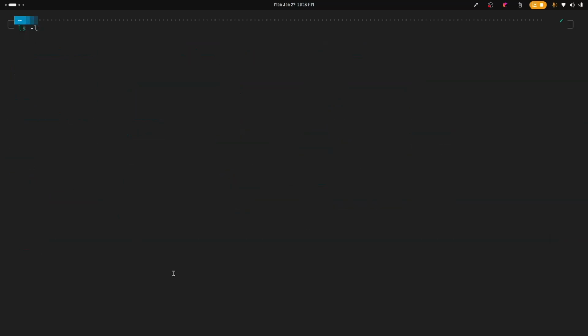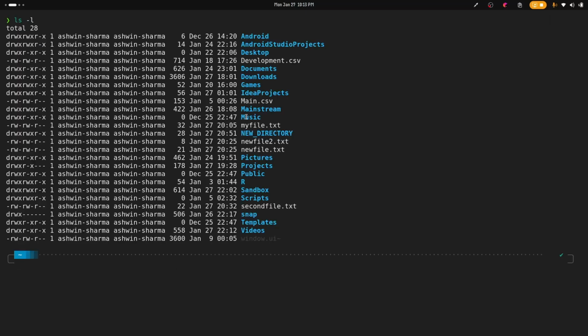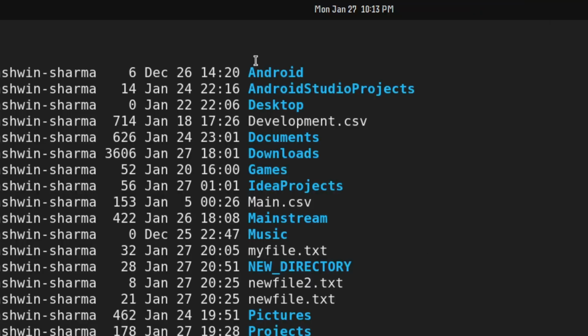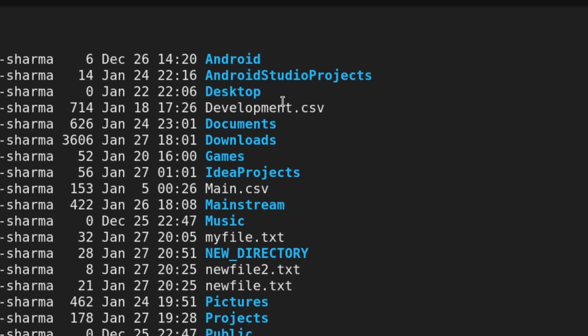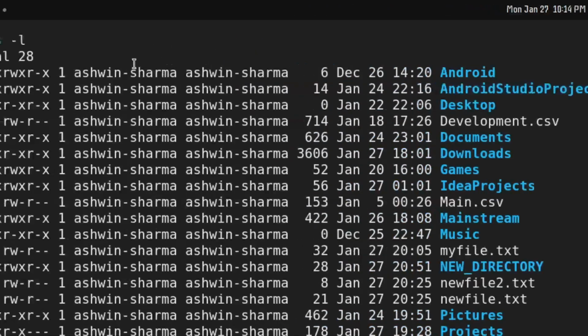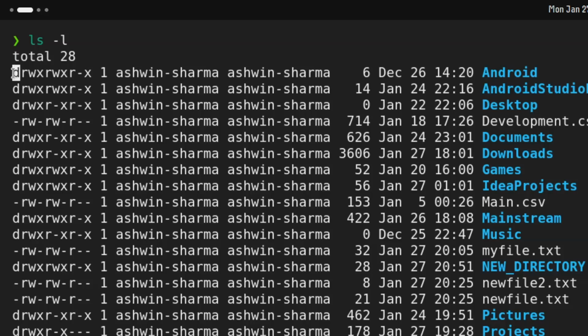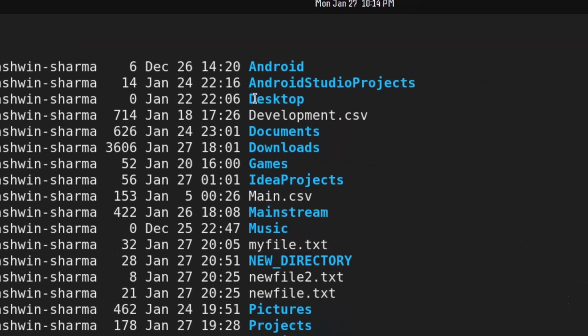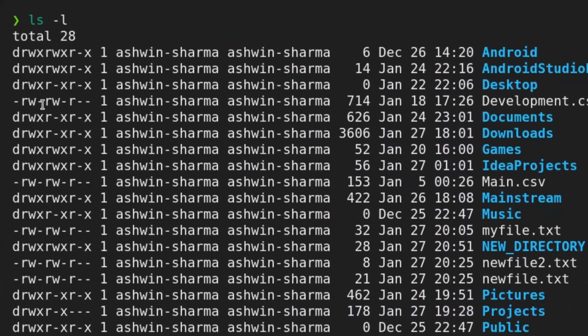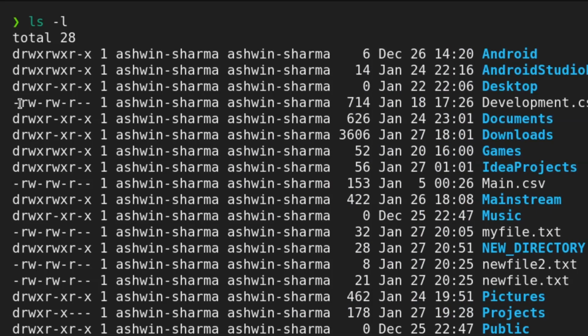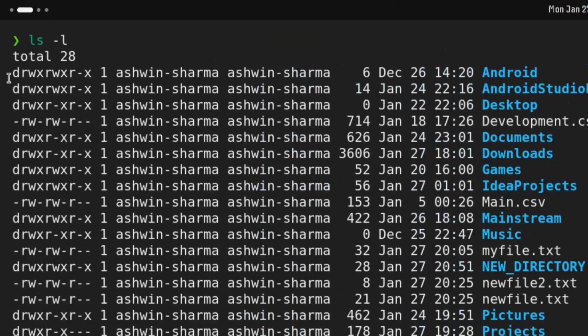I can put -l to get detailed explanation of all the files in my system. Here you can see these are the names of the files on the right, where the blue ones are directory for now. Let us see here. The first character tells either the thing is a directory or a file. Development.csv was a file, so the first alphabet was left empty. However, for the directories it is written D. Simple enough. Now what is this?